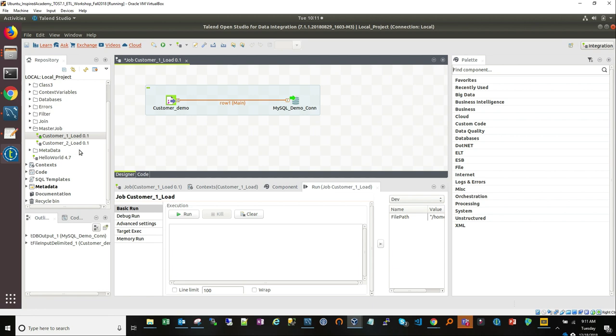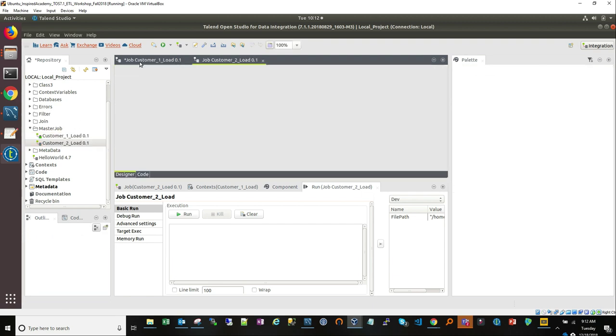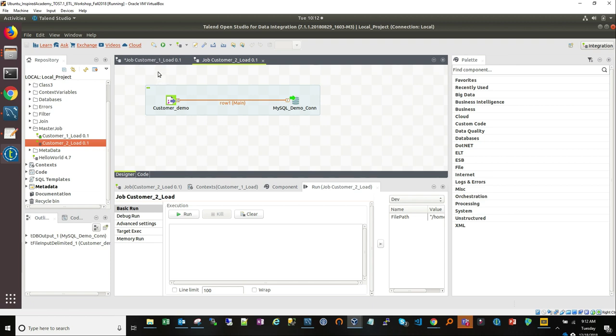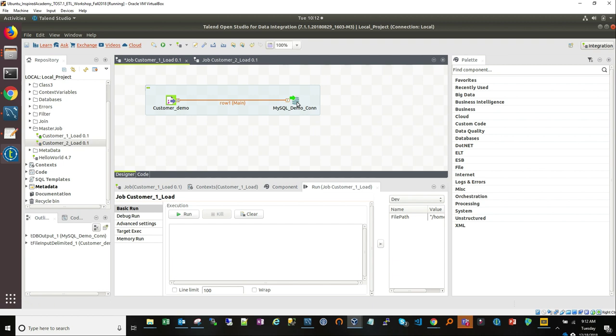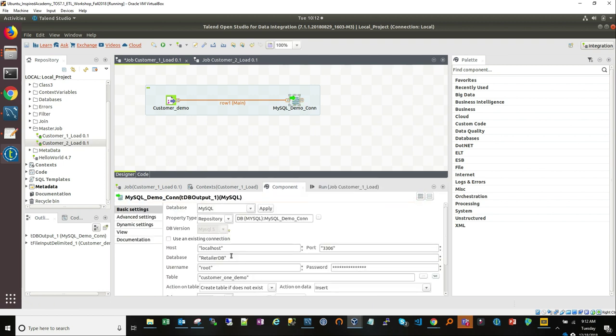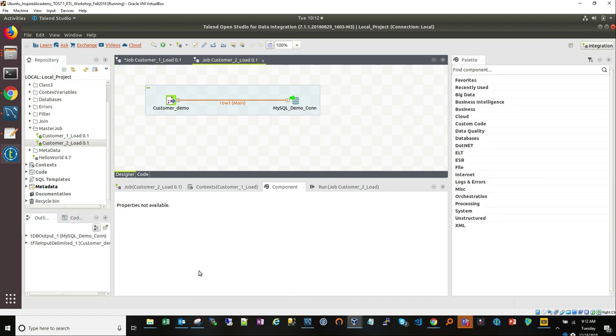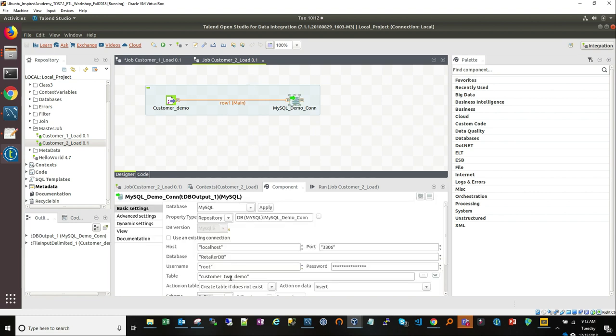Here's the situation that we're going to be working through. We have two jobs actually, customer one and customer two. So let's take a look at the jobs. Very simple jobs. Customer one loads the data into MySQL and creates a table called customer one. Similarly, customer two loads it and creates a table called customer two. So if you go into customer two, we can see this in the demo database.